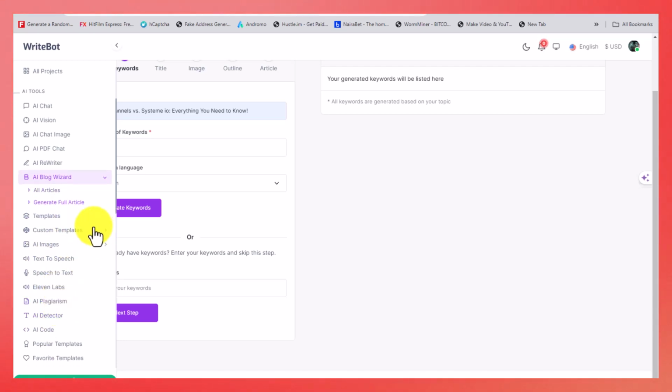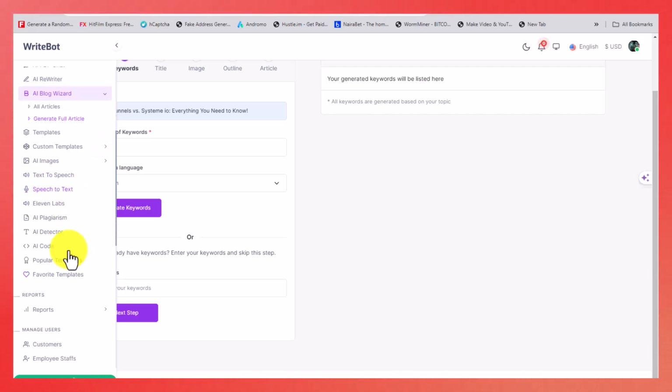If I come down here to text to speech, I paste text and it will convert it to voice. I can choose any type of voice that I want. AI code, if I want to generate code. AI detector: let's say you write some content, and people want to know if this content was written by AI and the rest. This AI detector can do it.